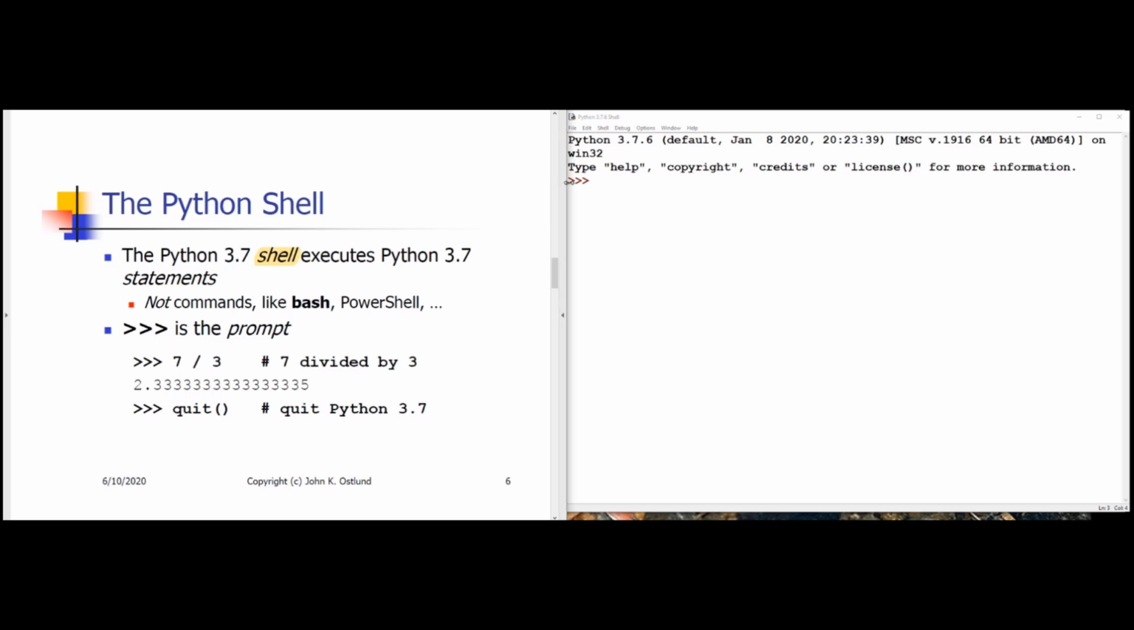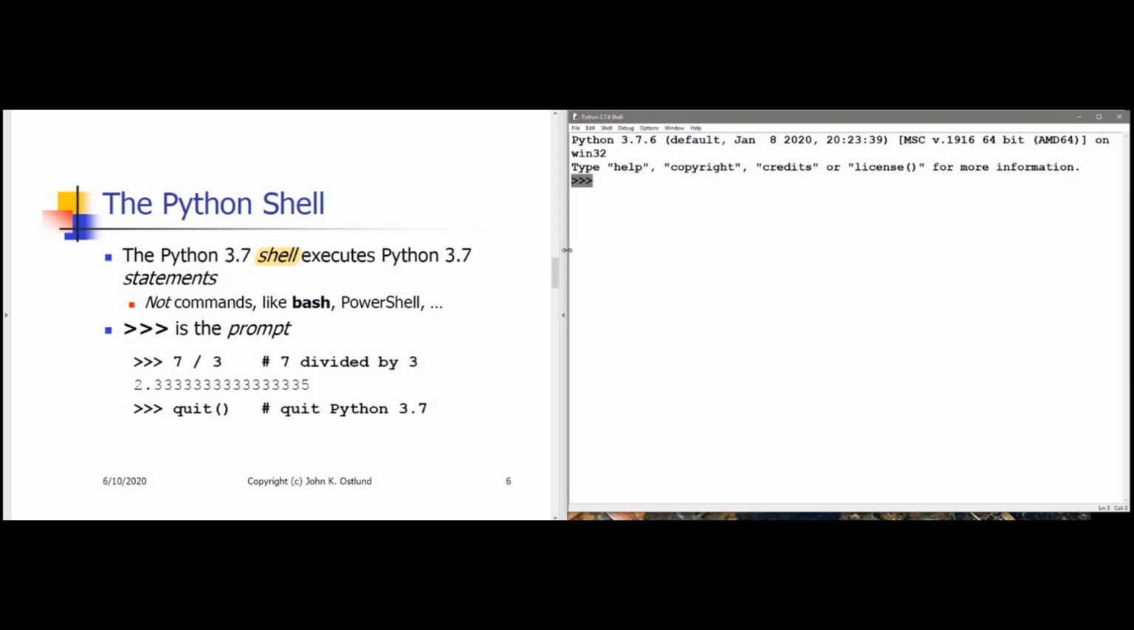The three greater than symbols that we see here, that is the shell's prompt, waiting for me to type some Python code. Okay, so if I just type a number at the prompt, the Python shell's default behavior is to simply repeat back to me what that number is. If I do a computation, let's say like 7 divided by 3, then the Python shell's behavior is to perform that computation and to display to me the result of that computation.